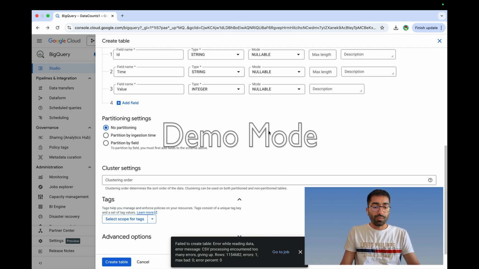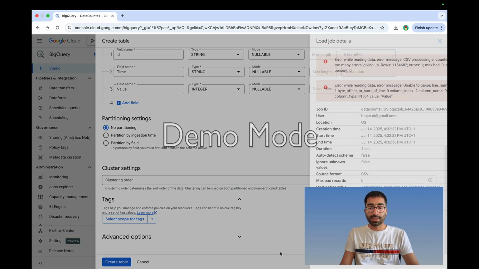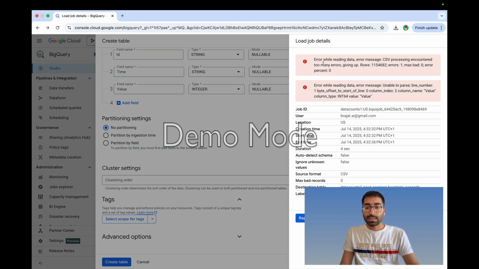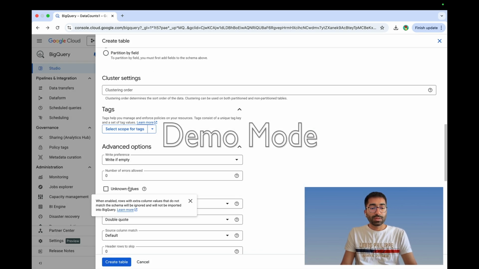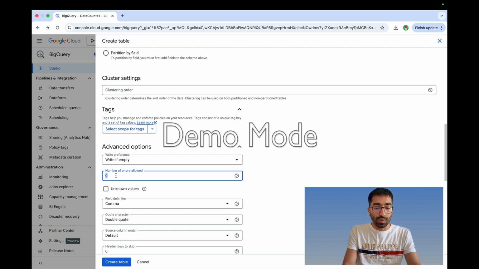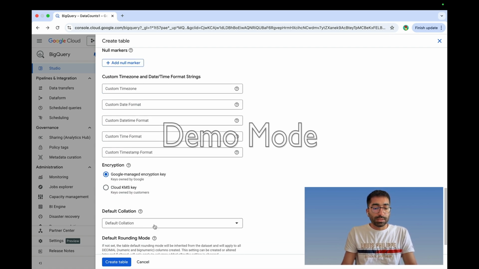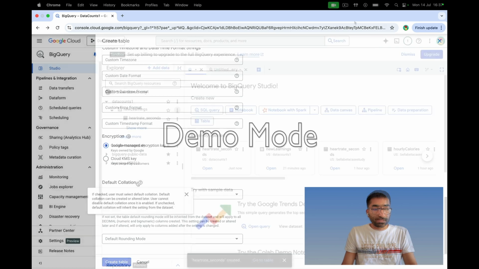So now we have encountered another error. Let's have a look at this. It shows the error while reading data error messages. CSV processing encountered too many errors, giving up. So it shows that while uploading dataset, we got too many errors. To sort this, if we go to this advanced options, there we will find a section where we can enter the number of errors that we can avoid or we can allow. So I will mention 100 here and we'll click on the create table again.